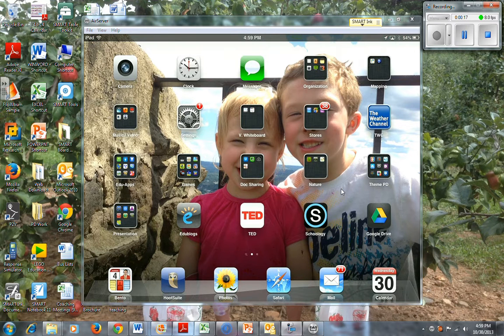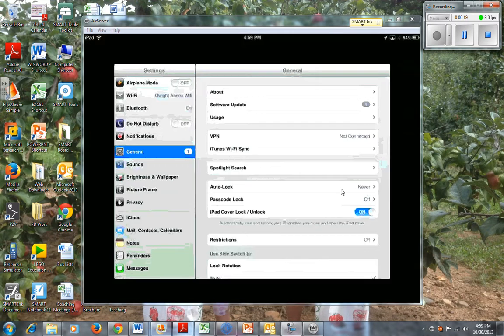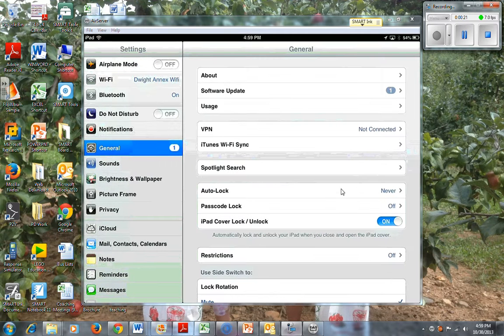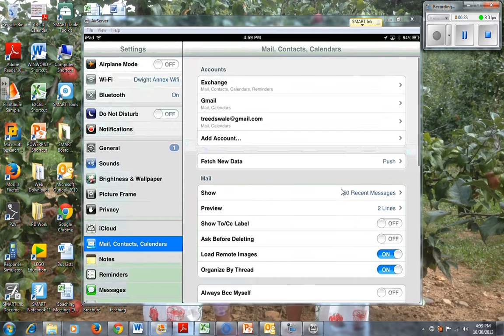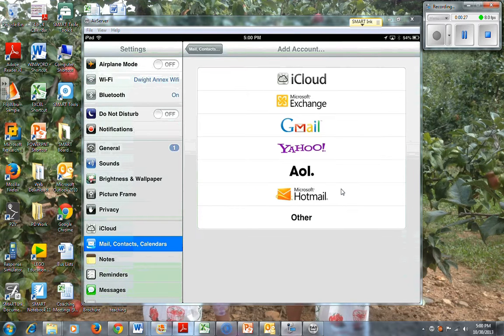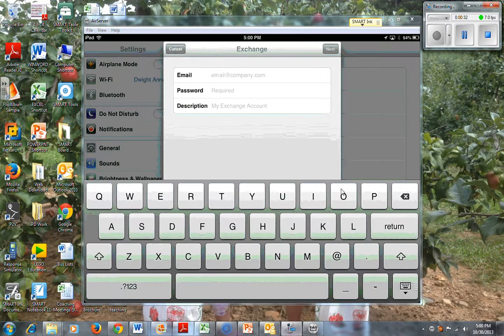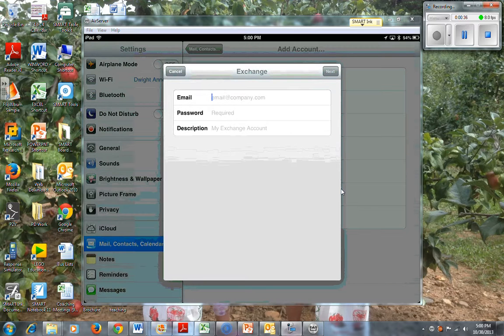So the first thing that you need to do is go to Settings, and in Settings, you'll see that we have here Mail, Contacts, and Calendars. And then you're going to go to Add an Account. And our accounts for CREC are actually Exchange accounts. So you're going to go in and type in Reed-Swale at crec.org. And then my password, and I'm not going to tell you that as I type it.